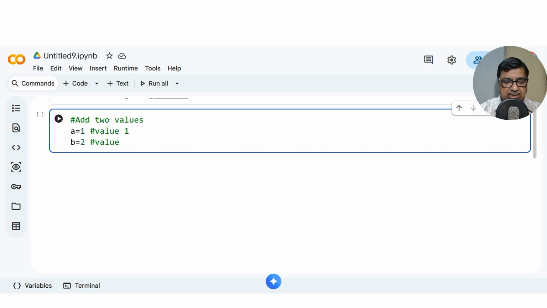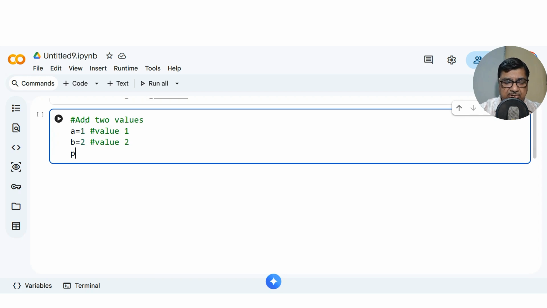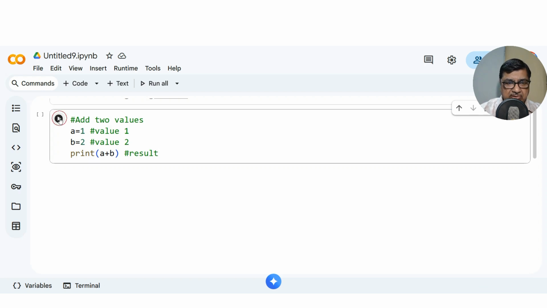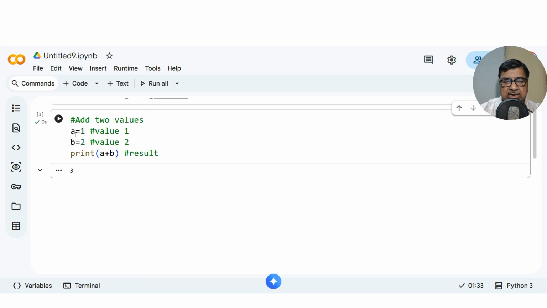This is another inline comment, and I can print a plus b. So this is another inline comment, which is result. So let me run this. These are two types of comment here. One is a full line comment and one is an inline comment, which, you can see, can be given at the end of the line. So the result value has come.